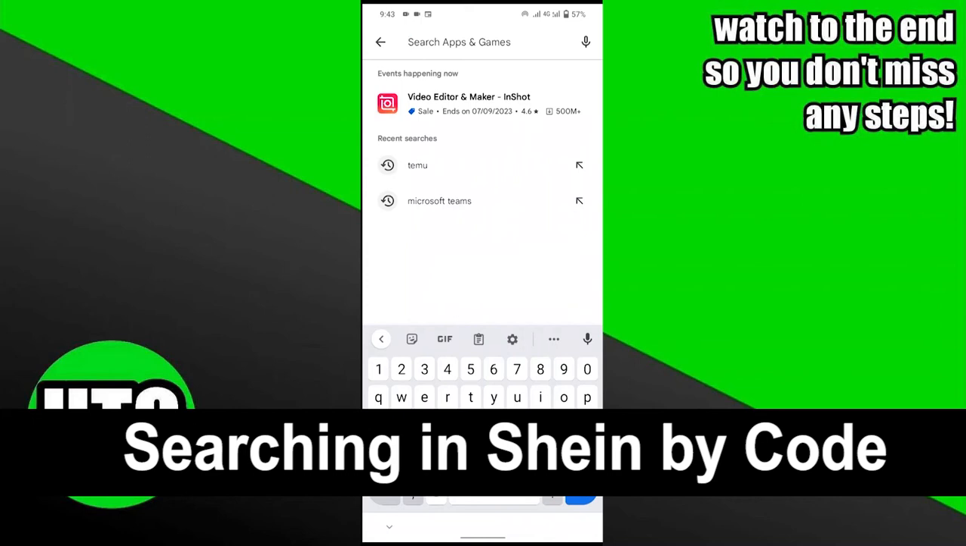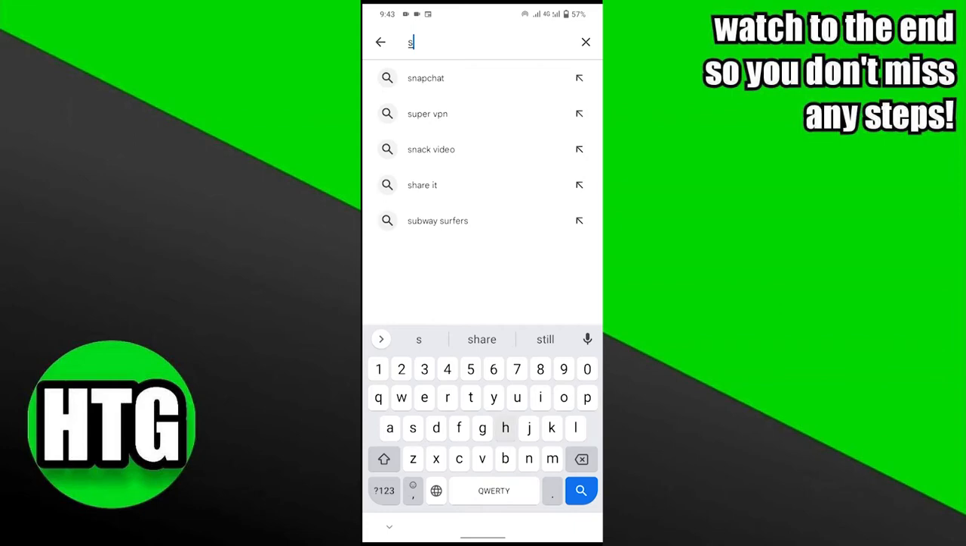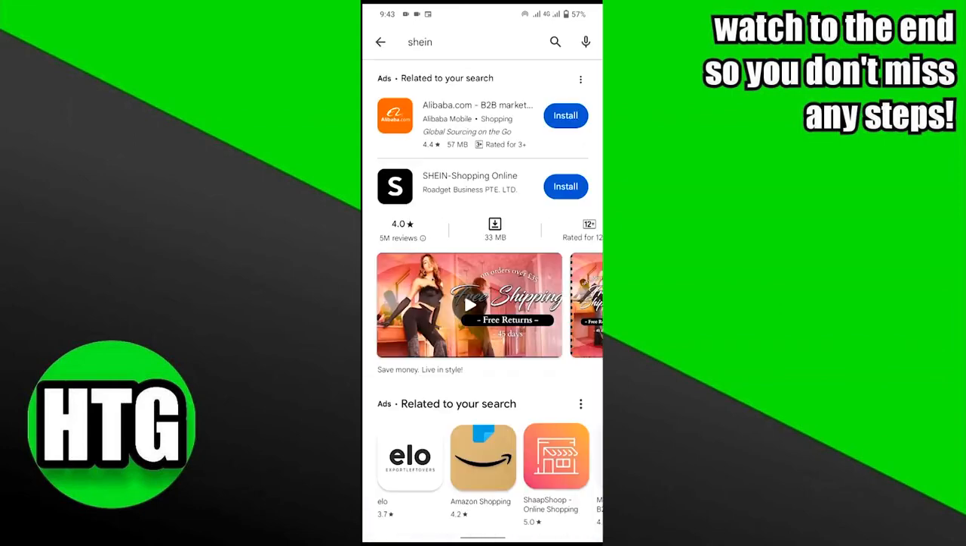Searching in Shein by code is very easy to do. Today I am going to show you how to do it. First of all, you need to click on the Play Store and open it. Then type Shein in the search bar to find the app.